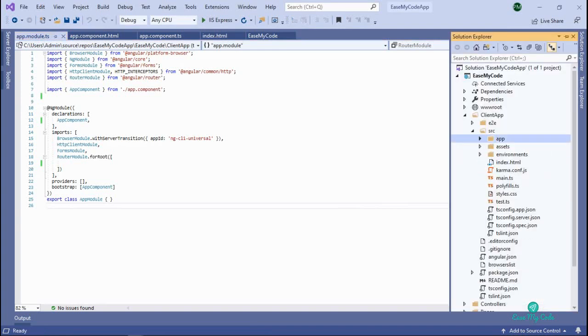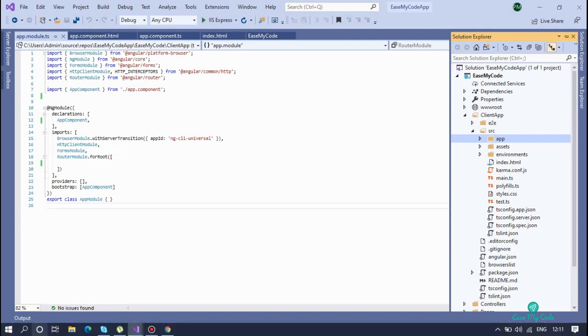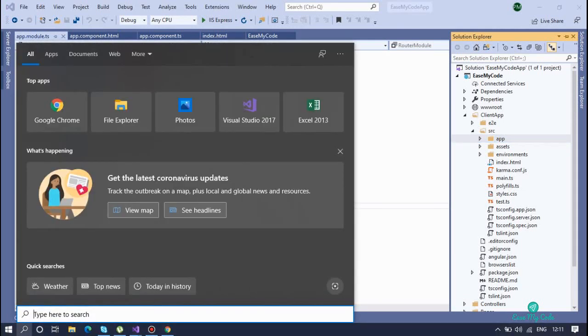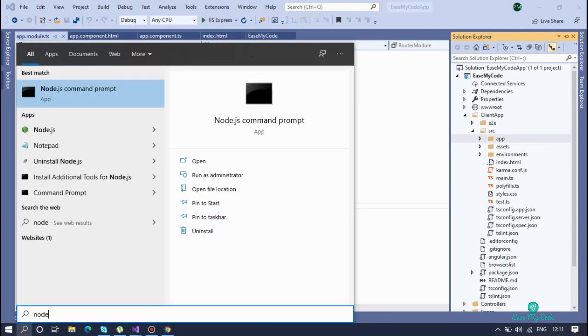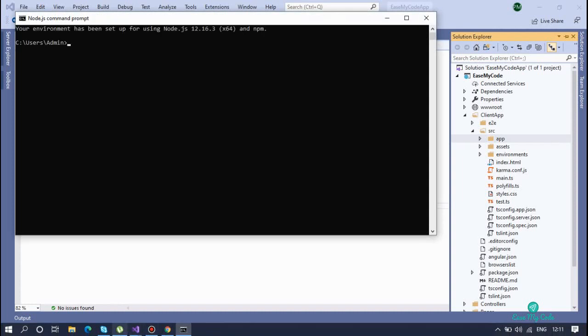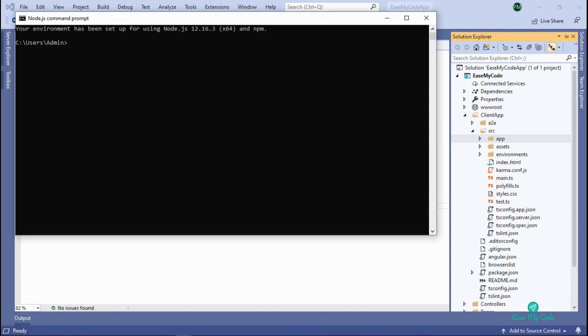So we'll be creating the login component through the Node.js command prompt. For that we will be writing a command, and then the component will be created automatically inside the app folder. So let's open the Node.js command prompt. Go to search, type Node.js. You will see Node.js command prompt. Click on it.